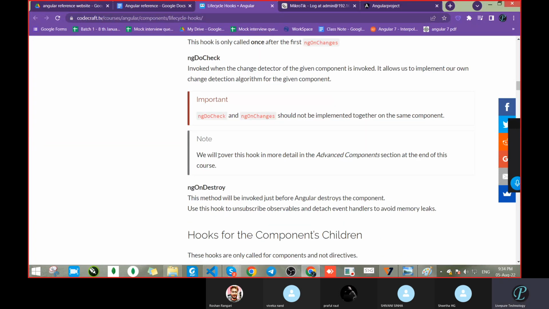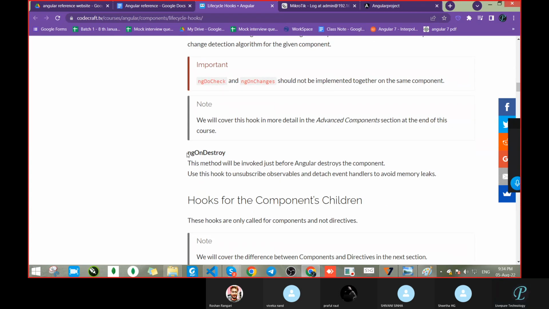Next, we will cover this. Okay, let it be. The second thing we had discussed is ngOnDestroy. ngOnDestroy will get called only when you are leaving the component. Leaving the component means when you are moving from one component to another component. At that time ngOnDestroy will get executed. Something is written here: this method will be invoked just before Angular destroys the component.